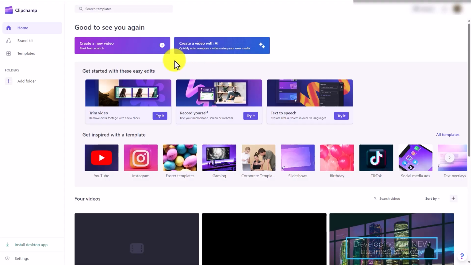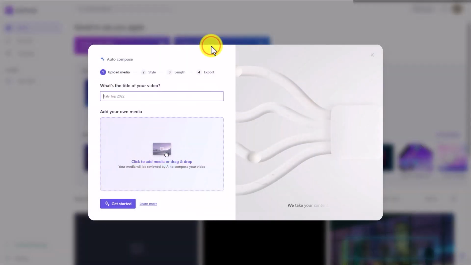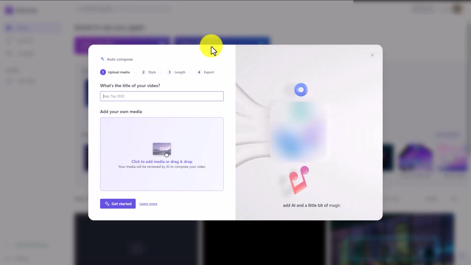Welcome back. Now, the verbiage used by Clipchamp for video editing is actually auto compose, and you're going to see it here in this button here on the front page. And we're going to click on Auto Compose. And you're going to see a dialog box.